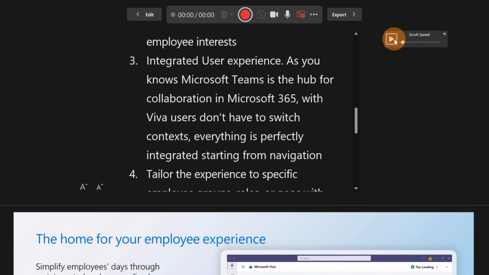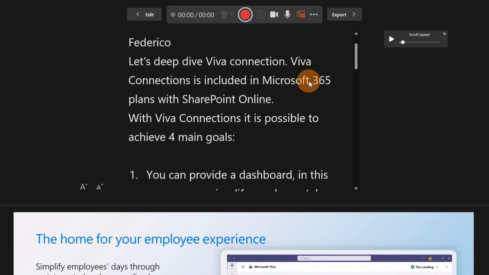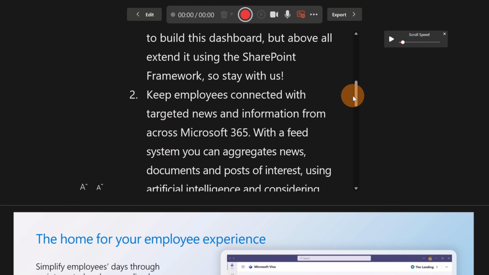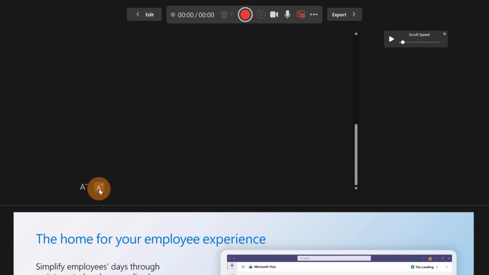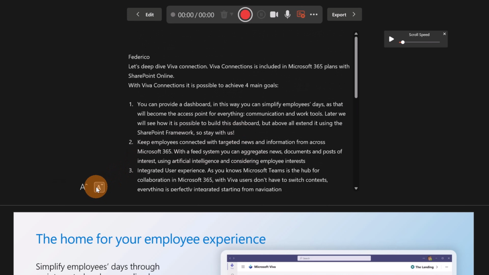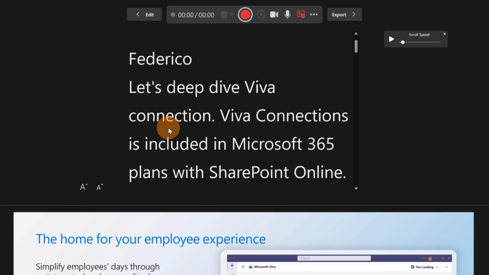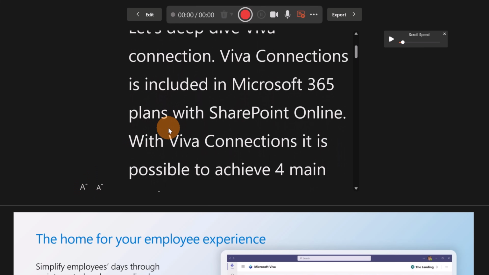Then if you click on pause, of course, the notes are available in full mode in the full area of the upper portion of your screen. You can move the scroll bar manually, and then you can even adjust the font size if you want. Let's say that it's too small, I can readjust the size, and this really gives me the chance to decide which setup is perfect for me. That's all from my side. This is how the teleprompter works.